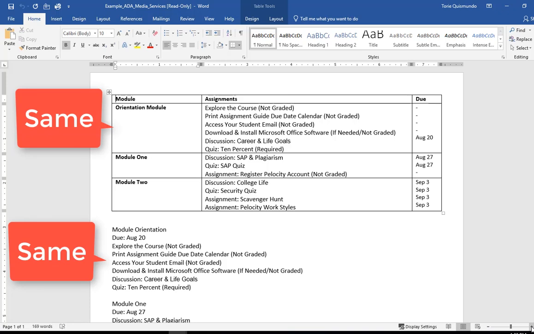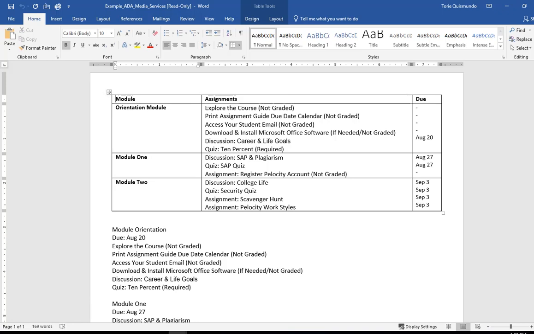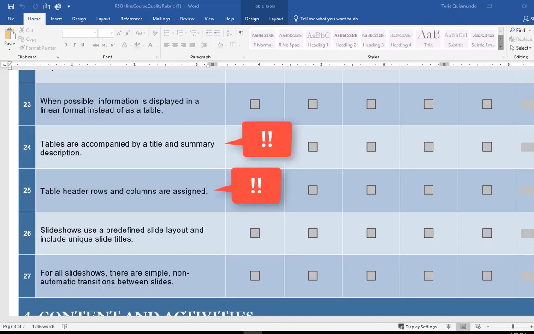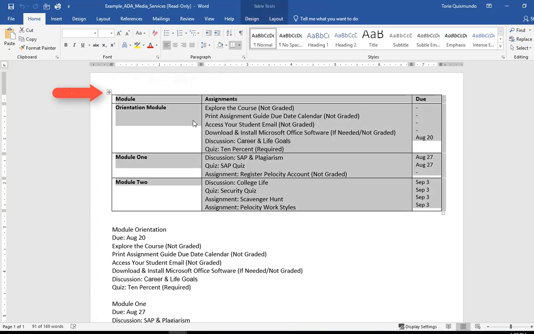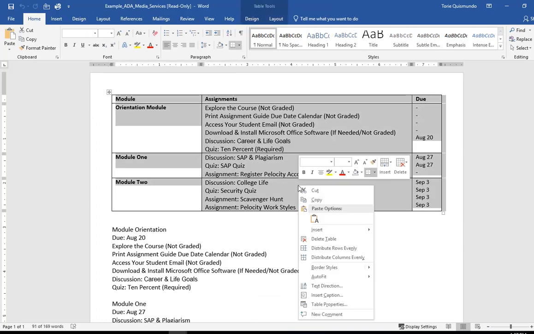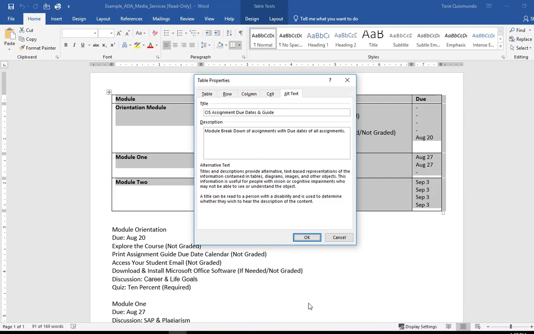The reason why linear format is recommended is because tables require more compliance steps than linear text. Requirements 24 and 25 state that tables must have a title and a summary description, and identify the need for repeated header rows. Let's take a look. If I select my table, I can right-click and choose Table Properties. In the table properties, I need to ensure I identify a header row to repeat.